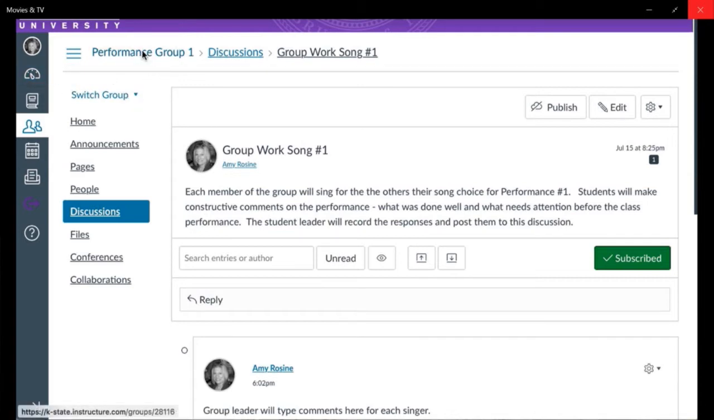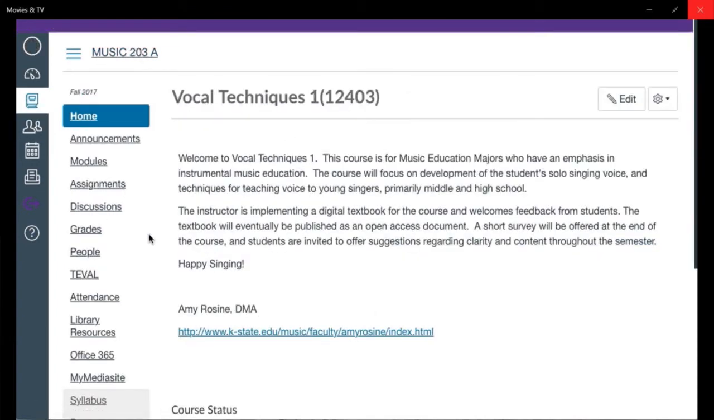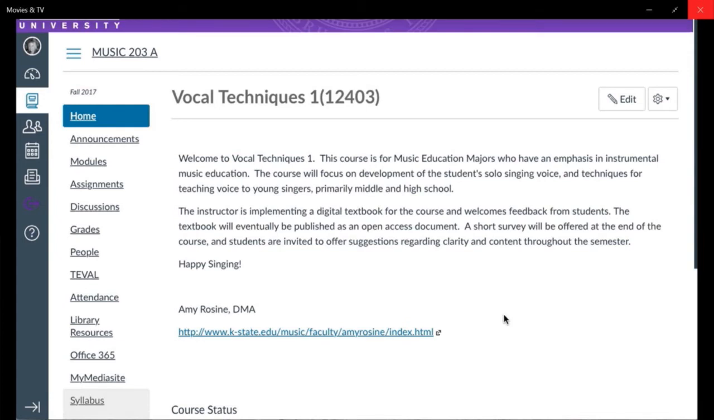To get back to the home page, you can go to your dashboard here, or you can just click on Performance Group, and then this will take you back to the home page for the group event. There we go. And then if you click here, this will take you back to the home page for the class. Again, there we go. So that is a little tutorial to get you through to your group homepage.